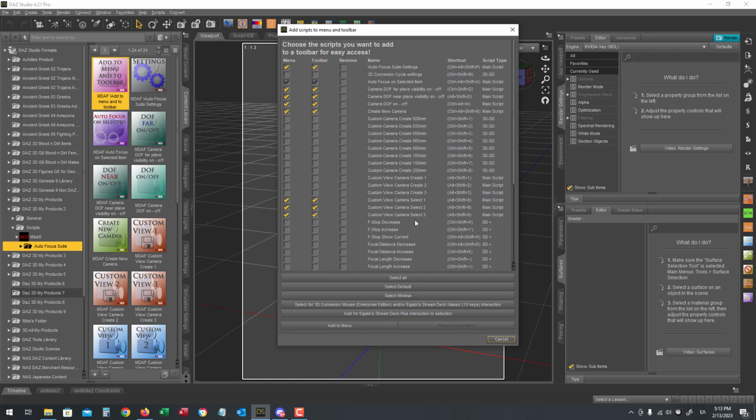In this dialog, you can select between a minimal installation, a default installation, and an installation for interaction with some external devices. This dialog has three columns. The first column is responsible to add the selected scripts into the script menu. The second column is responsible to add the selected scripts into the toolbar. And the third column is responsible to remove any selected script you have already installed into DAZ Studio. Hovering the mouse above the last column will show you in a tooltip the purpose of the selected script.